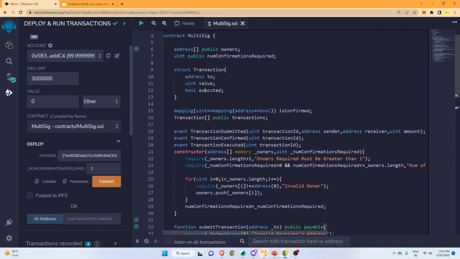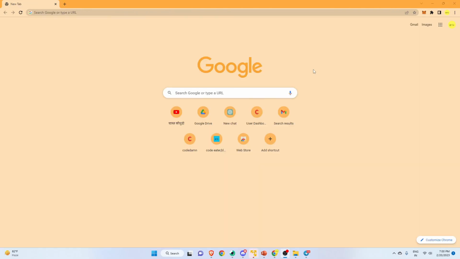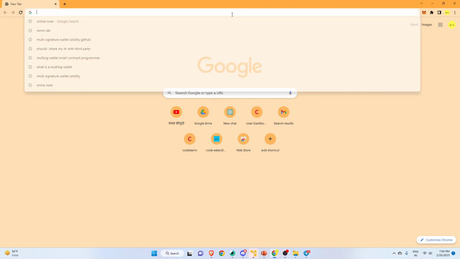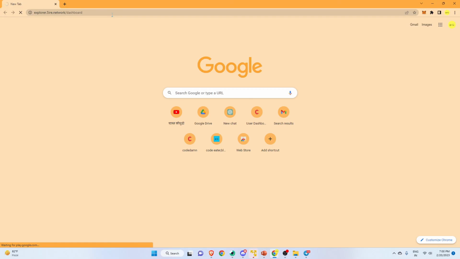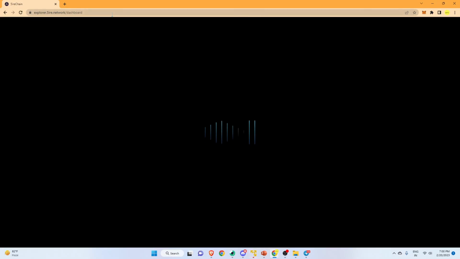Now it's time to deploy this smart contract on Fire testnet. So let's see. Now, in order to deploy our smart contract on the Fire blockchain, what we need is the Fire test network. And to have the Fire test network, we need to simply go to our browser and paste this particular URL, that is https://explorer.fire.network/dashboard. And I will provide the link in the description so that you can directly access it from there.